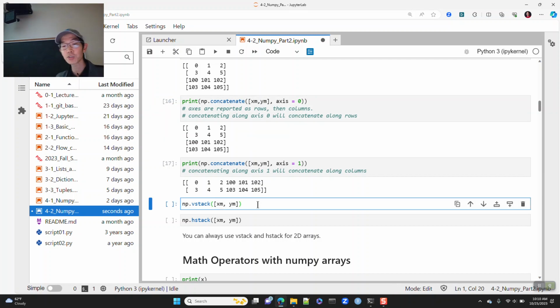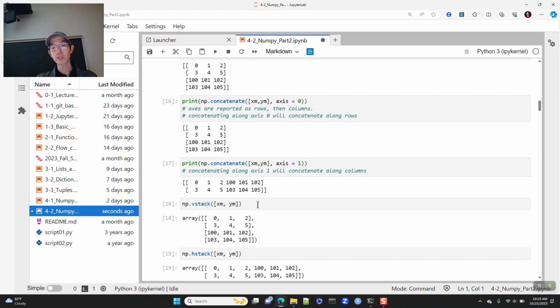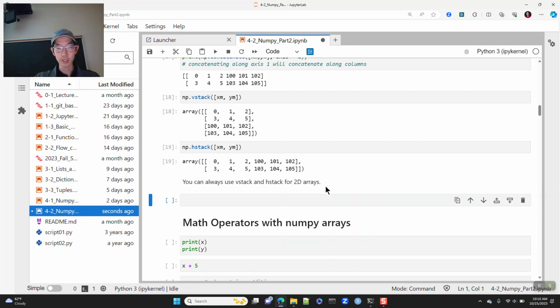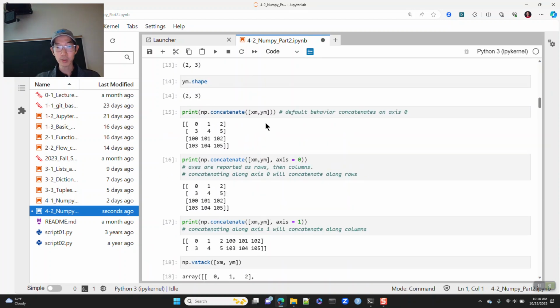You can also just do VStack and HStack. These work very well for two-dimensional things. So for two-dimensional things, you can always do VStack and HStack. But in higher dimensional things, it's different. Actually, I don't have one here, but let me go ahead and create one.